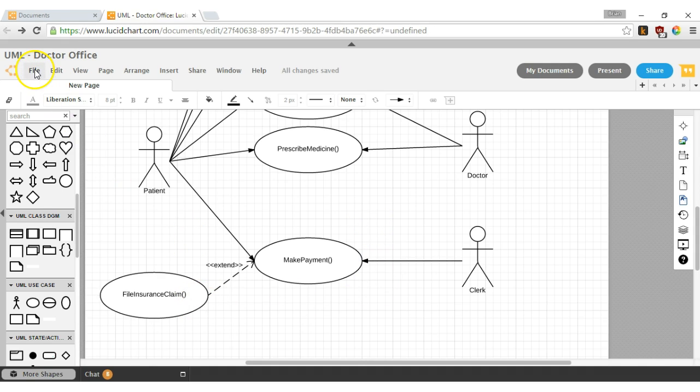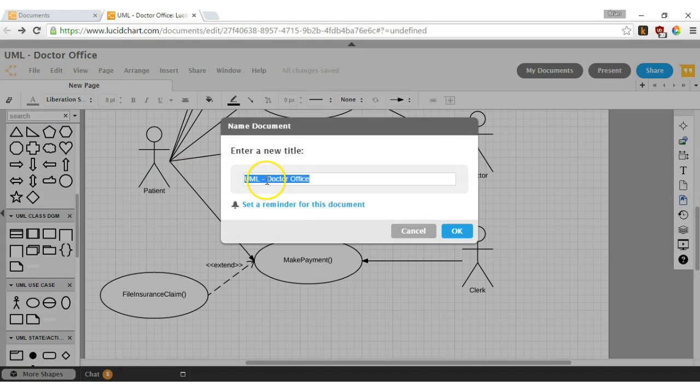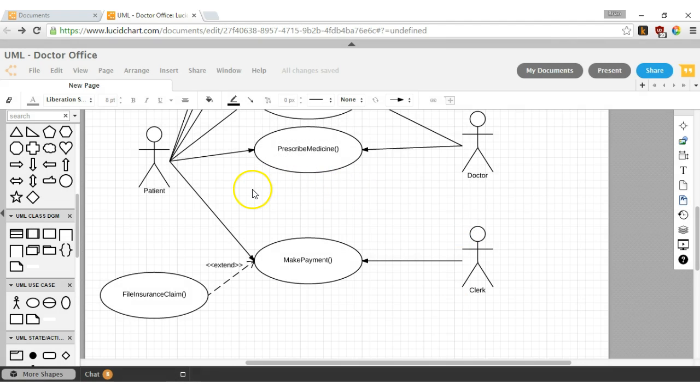All right, so what I want to do is I want to save it. So I'm going to go up to File, Save As, and I just simply want to call this UML Doctor Office. And then when I click OK, what it will actually do is it will save that as one of my documents on my login screen, where it collects all of your documents.